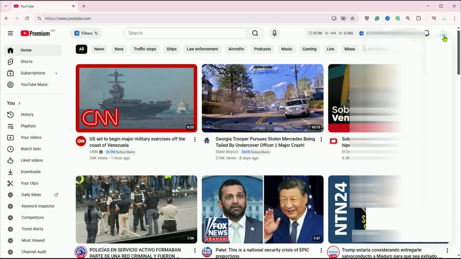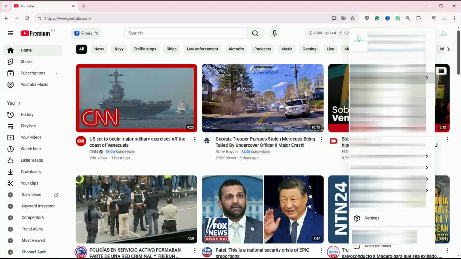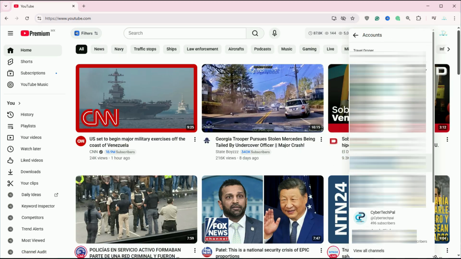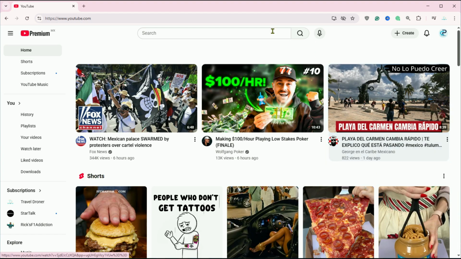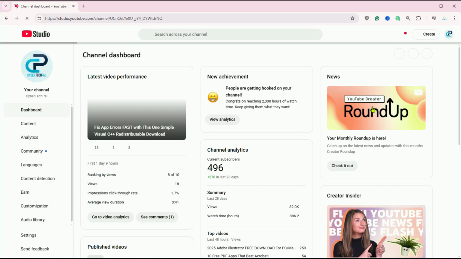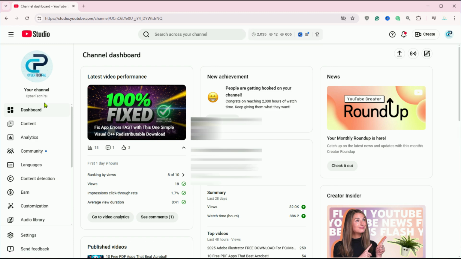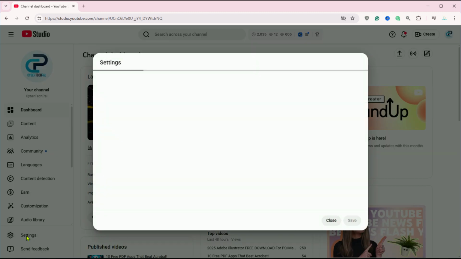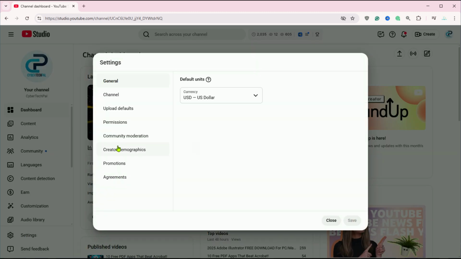Go to your profile picture, click it, and select Switch Account. Select the one you want to move. We're going to use this Cybertech Pal channel to move it to a new Gmail account I've already created. Once on the account, click the profile picture again, select YouTube Studio from the drop-down menu, then navigate to Settings and select Permissions.